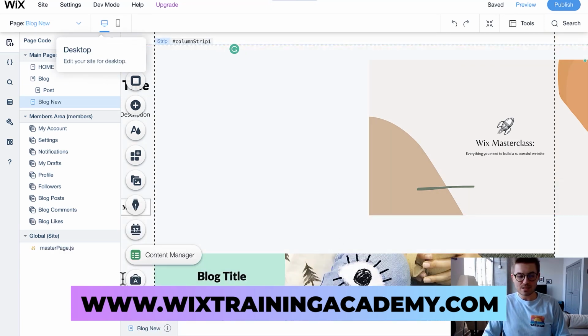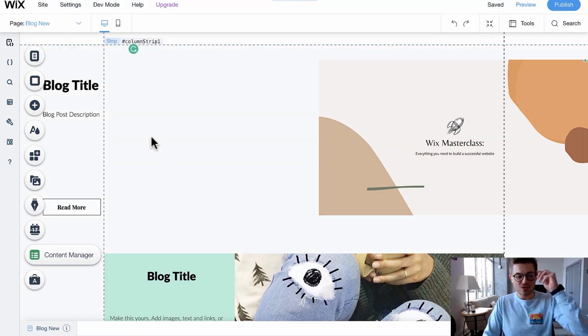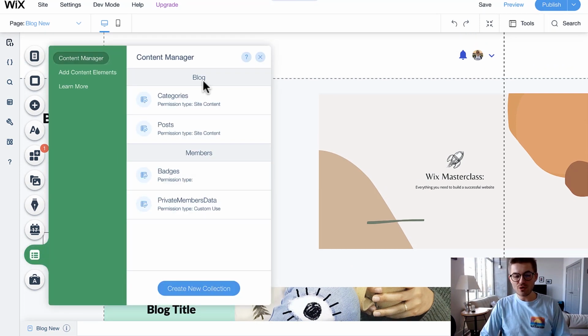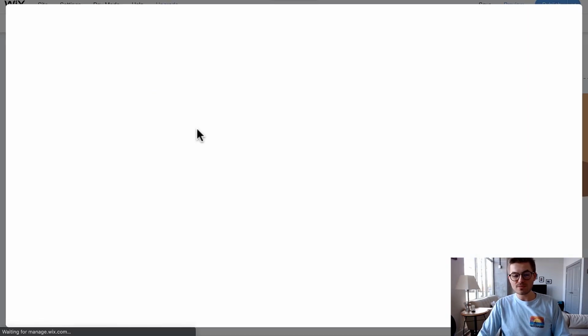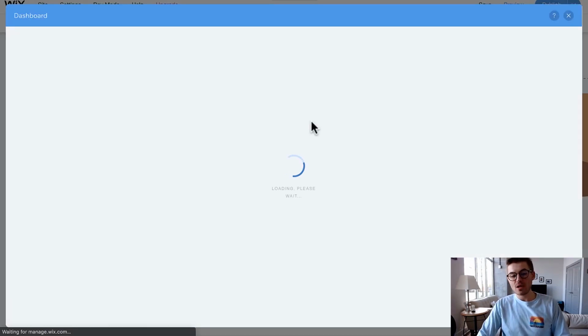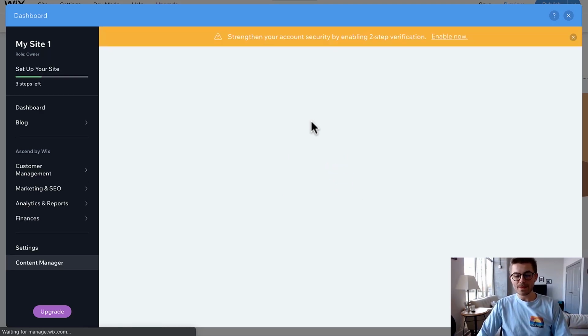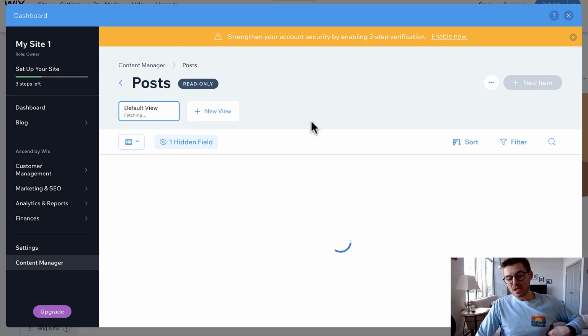I'm going to minimize that as well. Okay, so now that our Velo tools are activated, if you go over here to Content Manager, you'll notice that because we have our blog and it's published and we have those sample posts in our blog, Velo has automatically created blog posts, blog categories, and also members badges and private members data databases. So if we click on posts from the blog portion of Velo, here's what you'll see. You'll notice a few things once our database loads up here. We'll let it load. It's going to fetch the data.